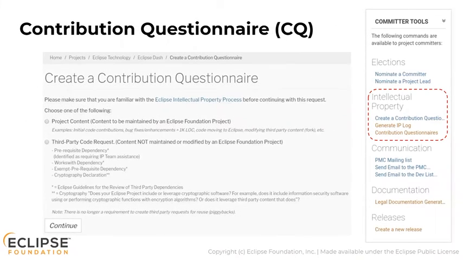The primary communication channel between Eclipse committers and the Eclipse IP team is the Contribution Questionnaire, or CQ. CQs are used to engage the IP team when their assistance is required to review intellectual property. A CQ is created when a committer completes a questionnaire regarding a project content contribution or third-party content. The CQ serves as a record in IPzilla that tracks the progress of the IP review and approval process. All CQ records are archived to maintain an ever-growing database of intellectual property information and to track issues.